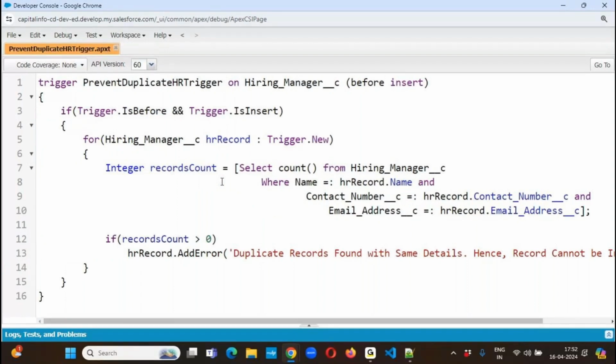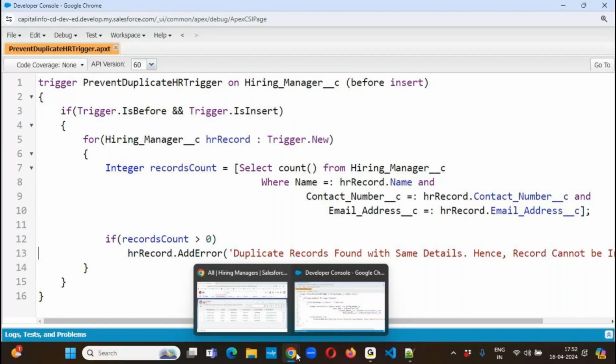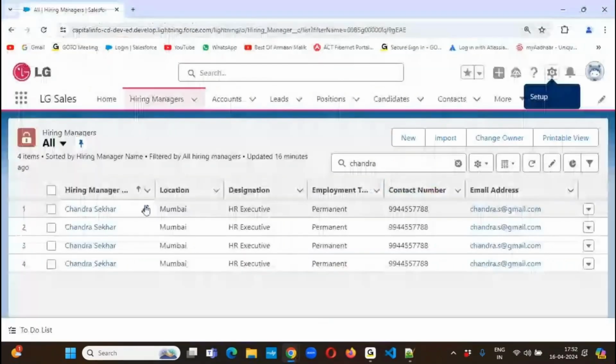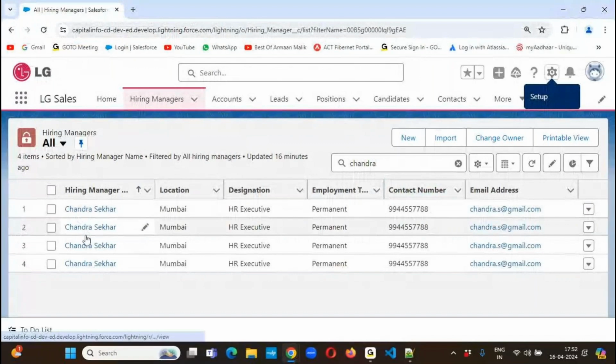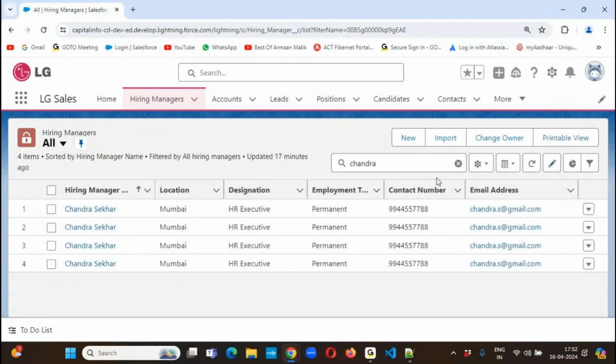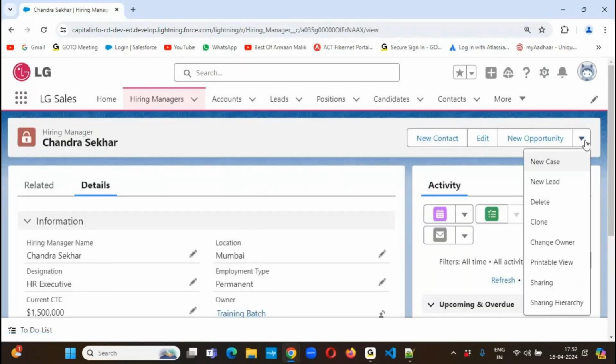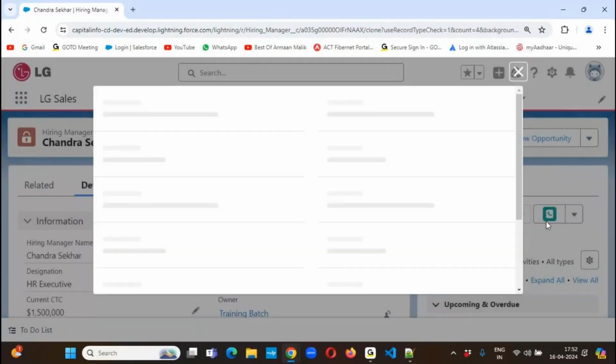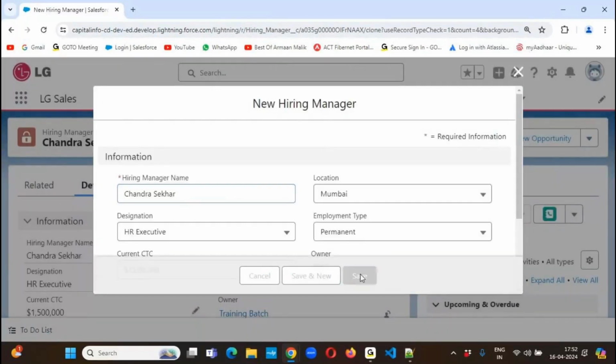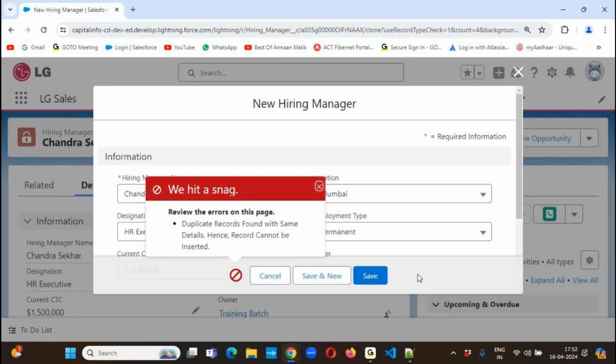Clear? Understood the concept now? Next, let me test the functionality here. Now with these details here, already 4 records are there. Let's try to create one more record here. Let me open the record, make it clone. Now click on save button. It will show the error message, duplicate records found, so records cannot be accepted.